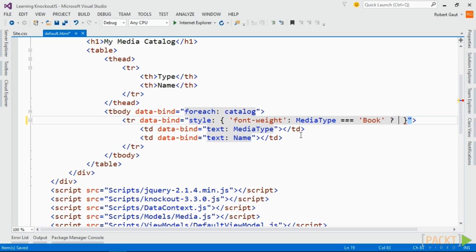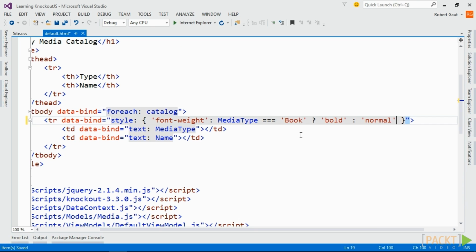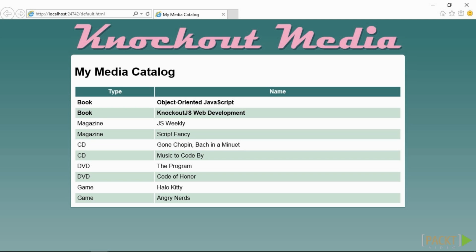Take note that if the CSS property name contains a hyphen, you will need to surround the object literal's property name with quotes, like we did here. Alternatively, if there's a JavaScript equivalent alias for the style property, you can use that as well. For example, in this instance, it would be the camel case fontWeight version. When we look at this in the browser, we see that the books in our inventory are bold.